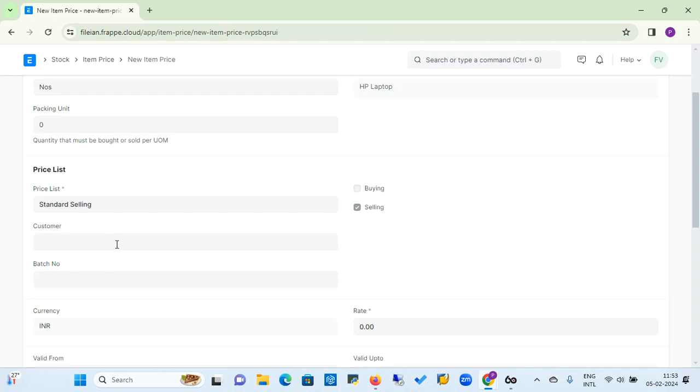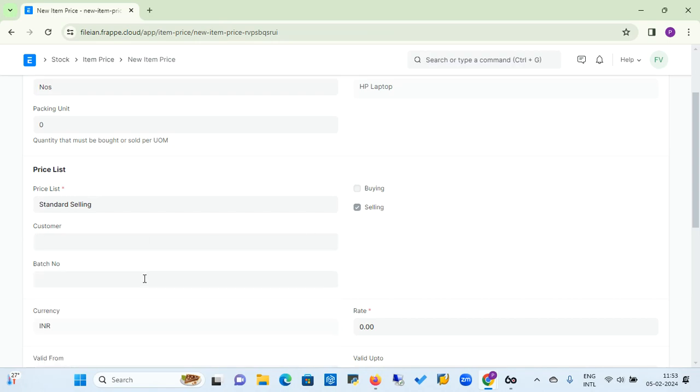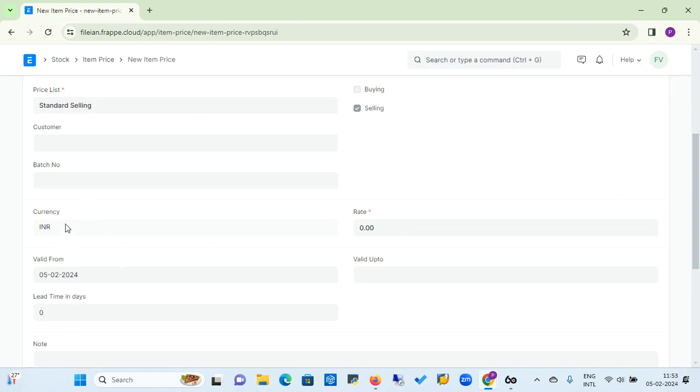If you are adding customer specific price, then you need to select a particular customer to whom you are applying this price. So I am adding the standard selling price, so I'm not selecting any customer over here. In other details, I'm selecting my currency, because we are in India. That's why I have selected INR. But here you can select your currency as per your country and as per your taxation law. Now I am entering the rate, for which rate I am going to sell this particular item.